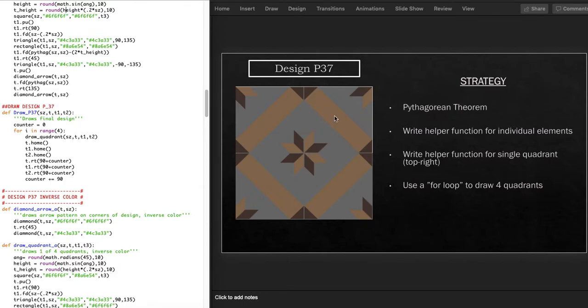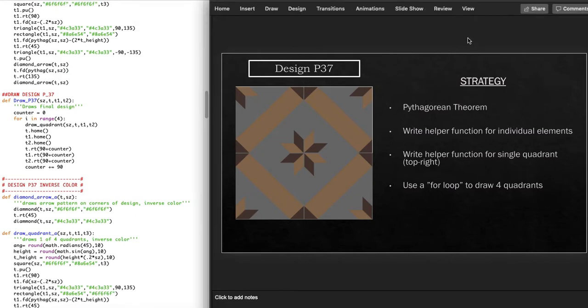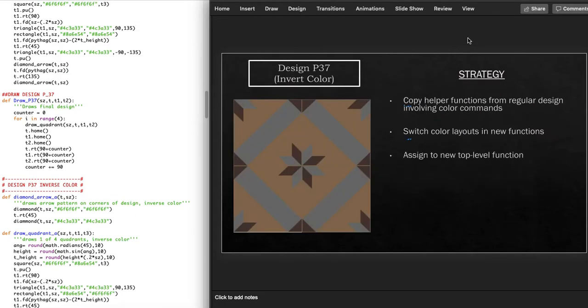Oh, this one, yeah, because it draws this one first, turns here, draws this one, and then the last time around draws this one right here. And so for the inverse color, design P37, the inverse color, pretty much the same thing. I just changed these hex values over here.